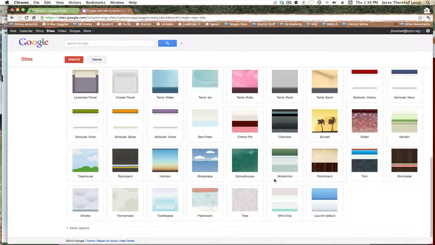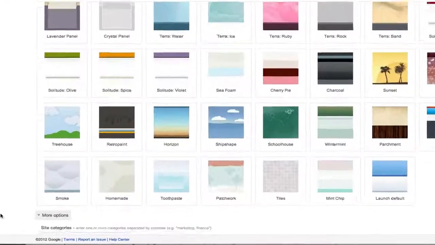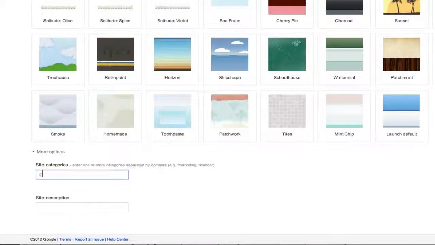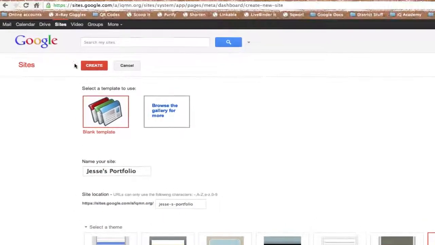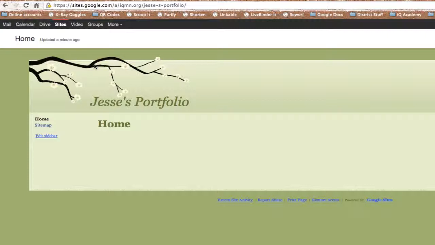And there's one additional option we want to make sure that you take care of. Under the More Options section, would you please put Creative Writing for the category. Make sure you spell this correctly, no extra spaces at the end. Setting this category will allow Ms. Roos to more easily find your portfolios. Once you've done that step, you can click the Create button and your website has been created.